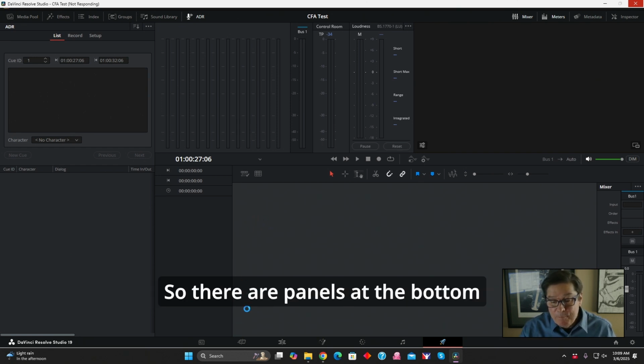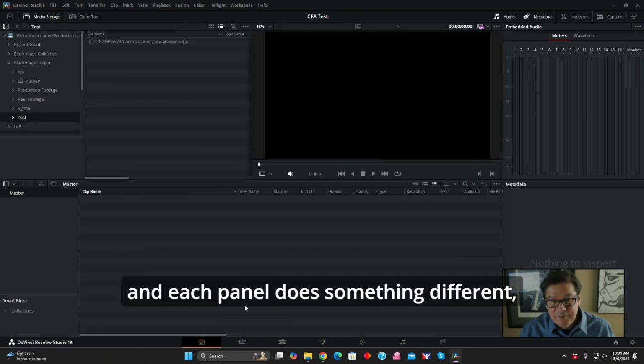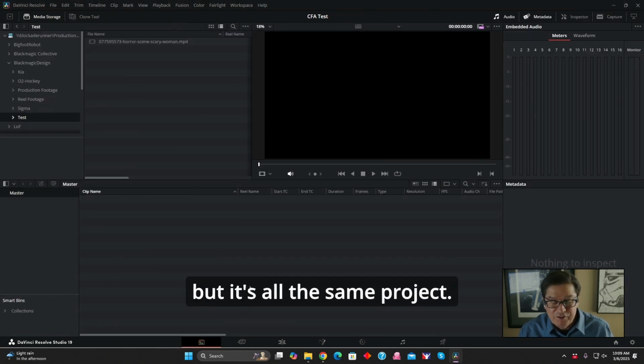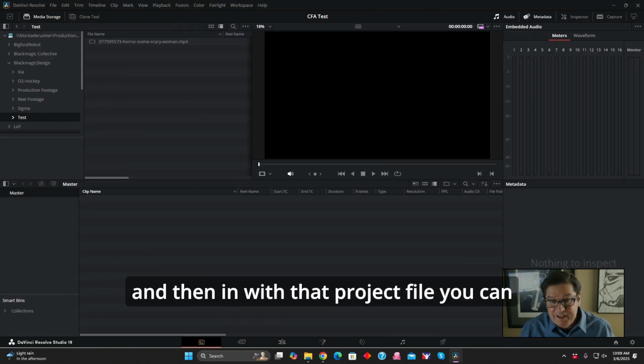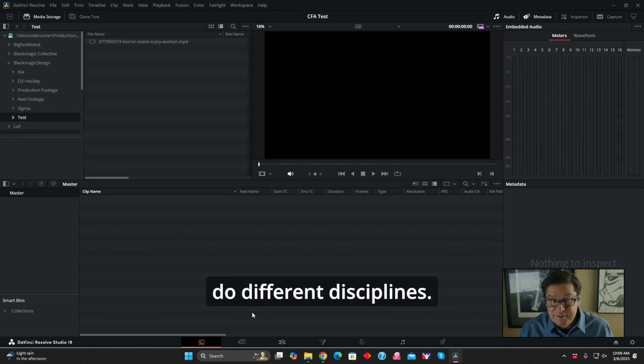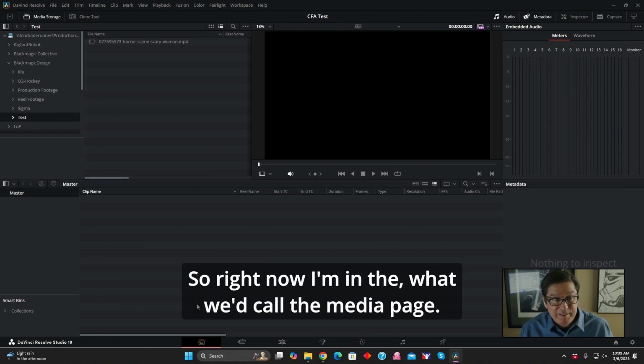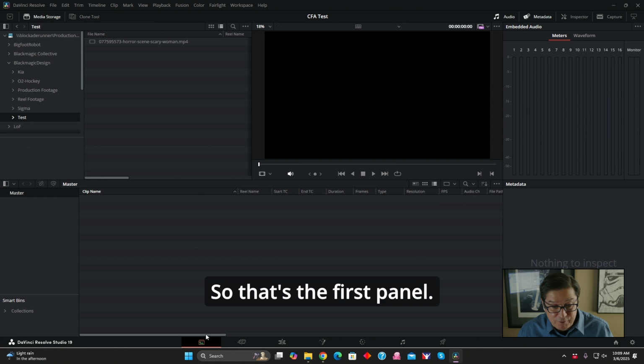So there are panels at the bottom, and each panel does something different, but it's all the same project. So you have a project file, and then with that project file, you can do different disciplines. Right now, I'm in what we'd call the media page. So that's the first panel.